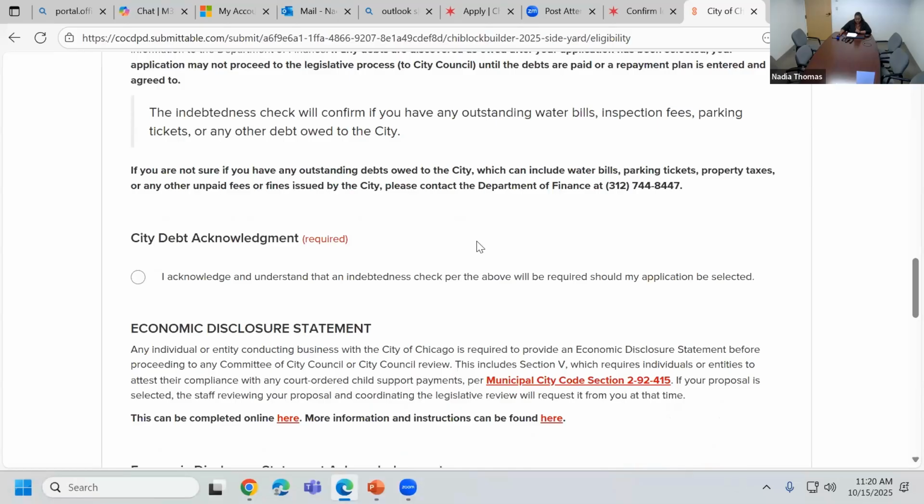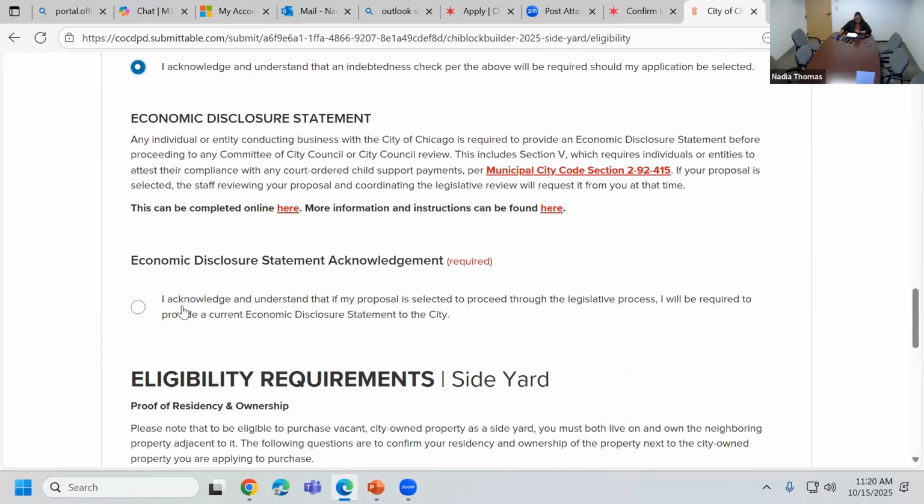Then you want to read the city debt acknowledgement, which lets you know that we will be doing a debt check. And then you want to acknowledge that you will have to fill out an economic disclosure statement.